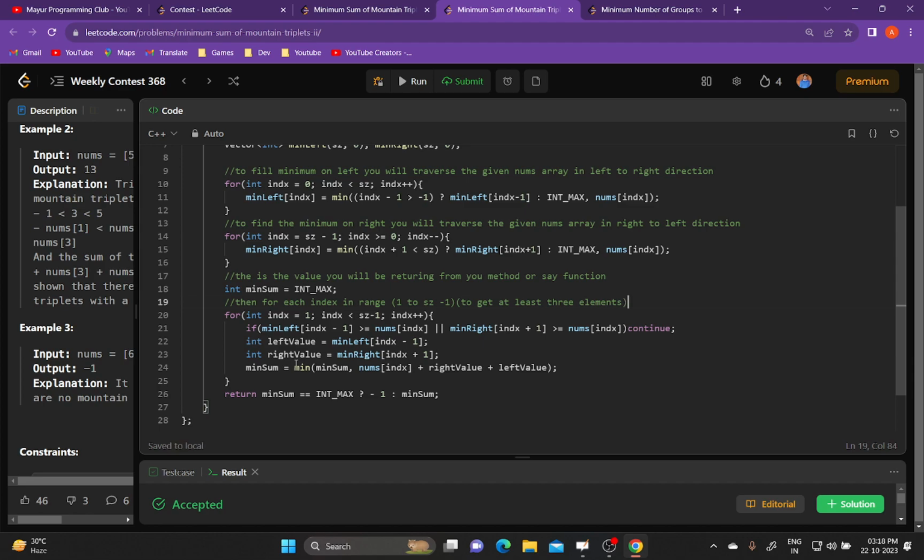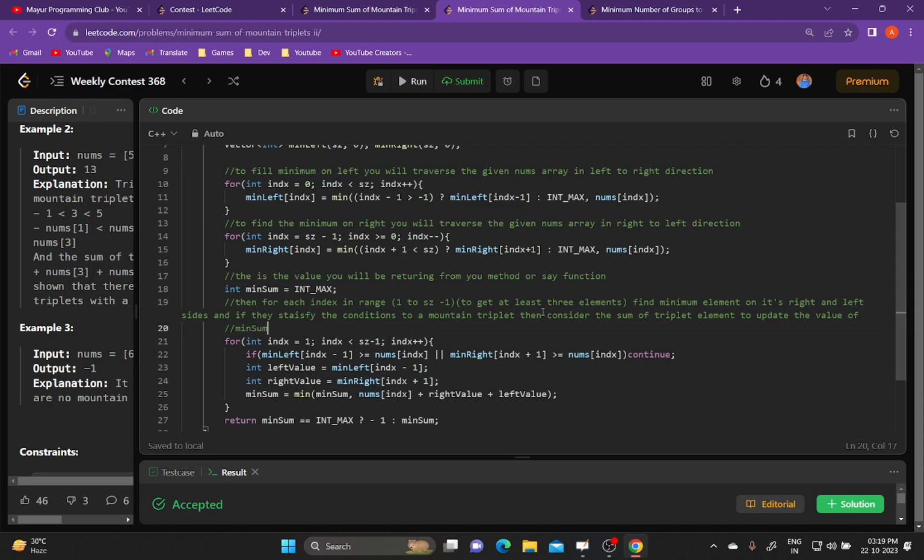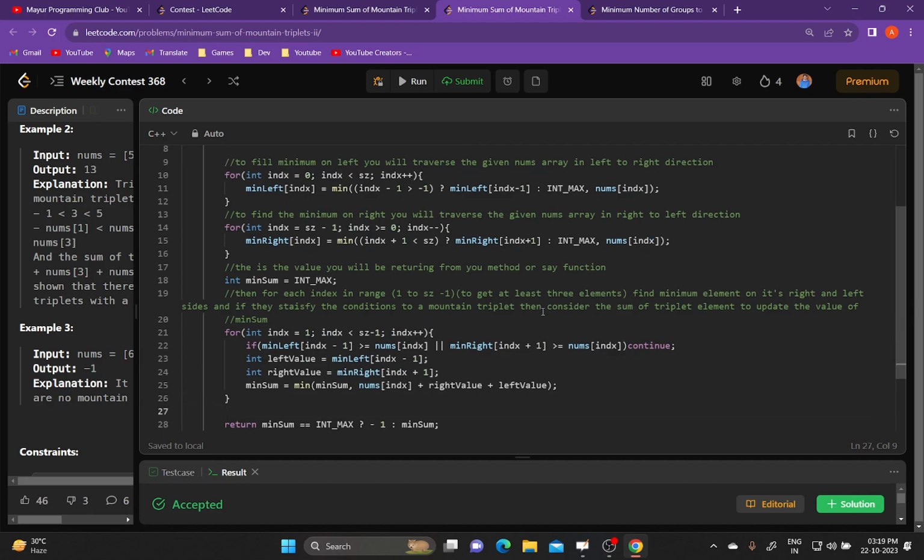Okay, for each index in this particular range, what you will do is find the minimum element on its right and left sides, and if they satisfy the conditions to be a mountain triplet, then consider the sum of triplet elements to update the value of the minimum sum, and at last we will be returning your minimum sum.